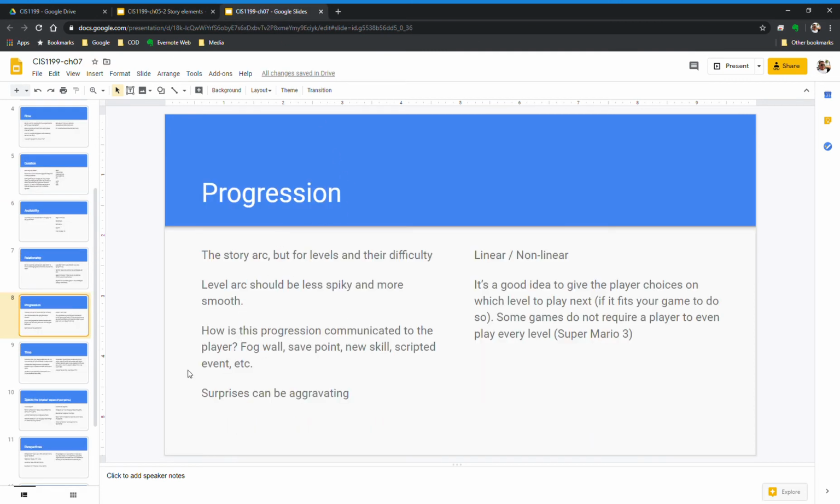But instead of being spiky like the story arc, where it brings you up in excitement and then way back down again, the difficulty and level progression should be much more linear, where you're going horizontal at the same difficulty for a while, and then there's a spike in difficulty, either when you get to the next level or when you get to the next group of levels.